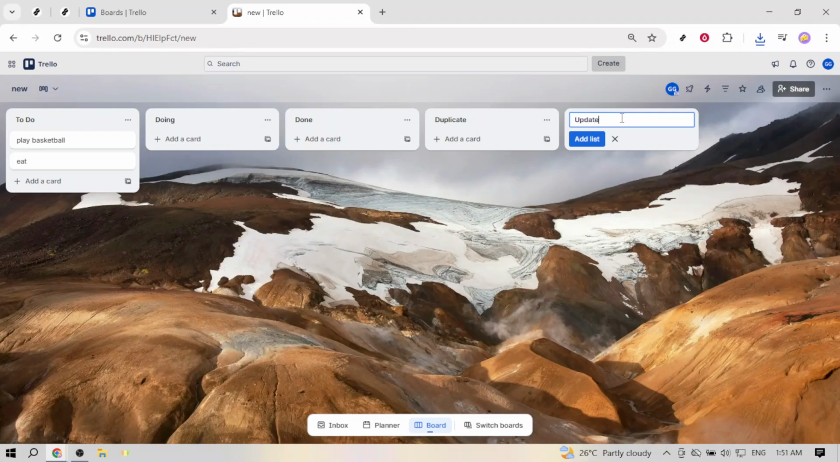A text field will appear asking you to name the list. Type a clear, short name that matches your workflow. Good examples are backlog, up next, in progress, review, or completed. If you work with dates or sprints, you might include a time frame like this week. Consistent naming makes it easier for your team to understand and follow the process at a glance.